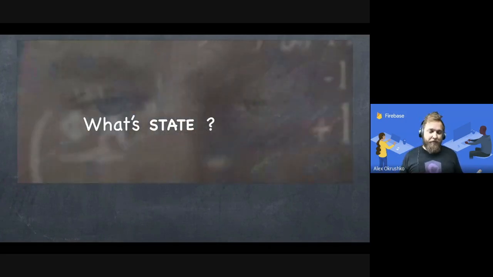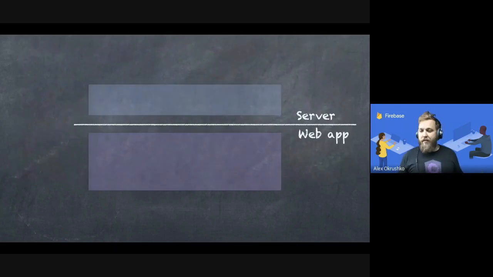So what is this state? What is the state, and what do we need to manage? There are multiple ways to split it up. I've seen different ways. Actually, one of them, Victor Savkin, popularized. This is somewhat based on that as well.